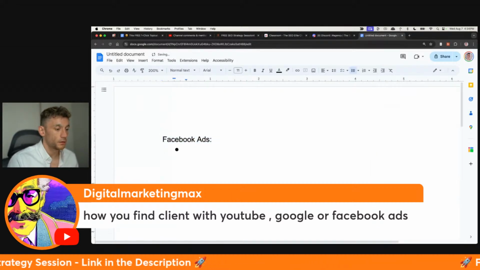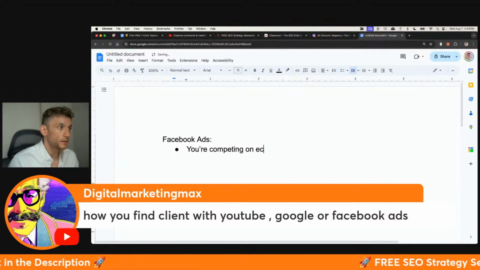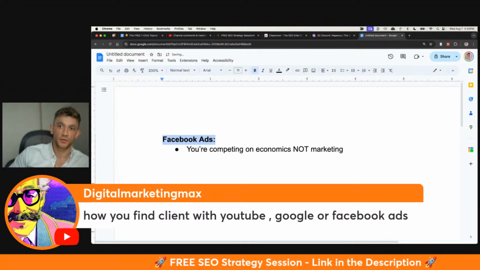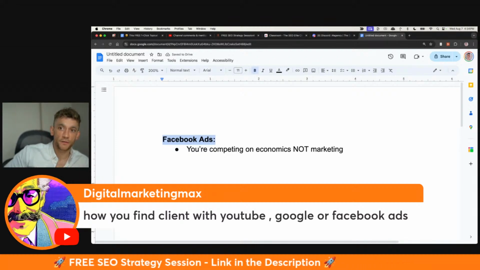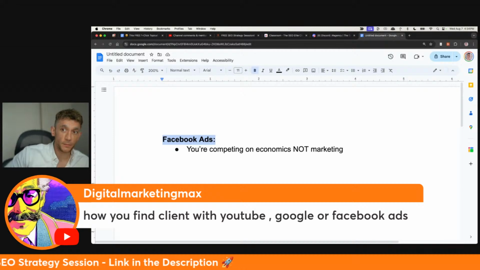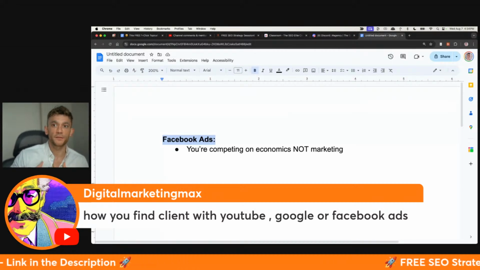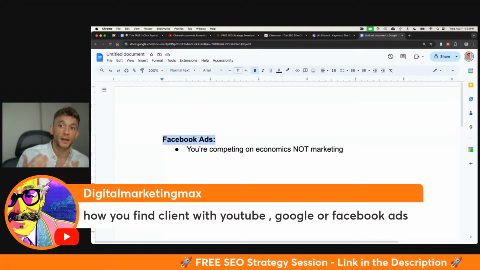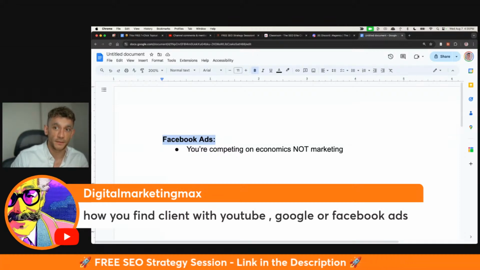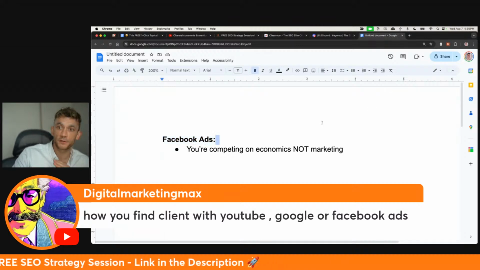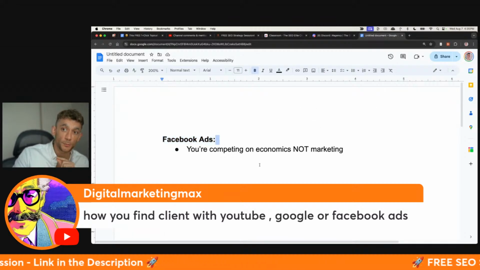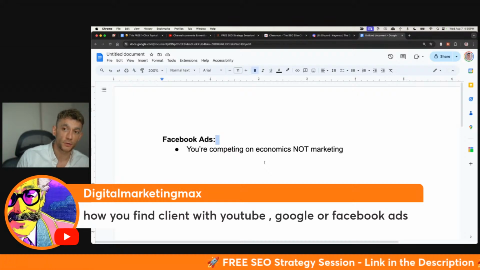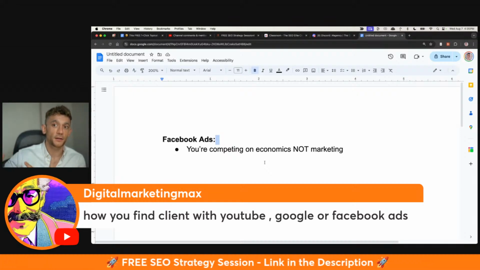Number one, you're competing on economics, not marketing. What I mean by that, and I talk about this inside the training, is that it doesn't matter how good your funnel is. That's not what the game is about. The game is about having a great agency service. If you have really high levels of retention inside your agency, if clients stick with you for a long time, then you can spend as much as you want on Facebook ads and still get a profitable ROI because the LTV, the lifetime customer value of your clients, is high enough to pay for the Facebook ads.